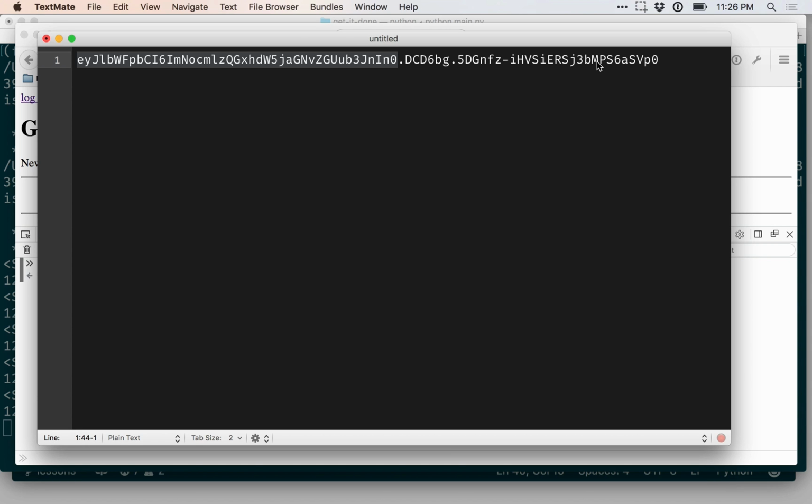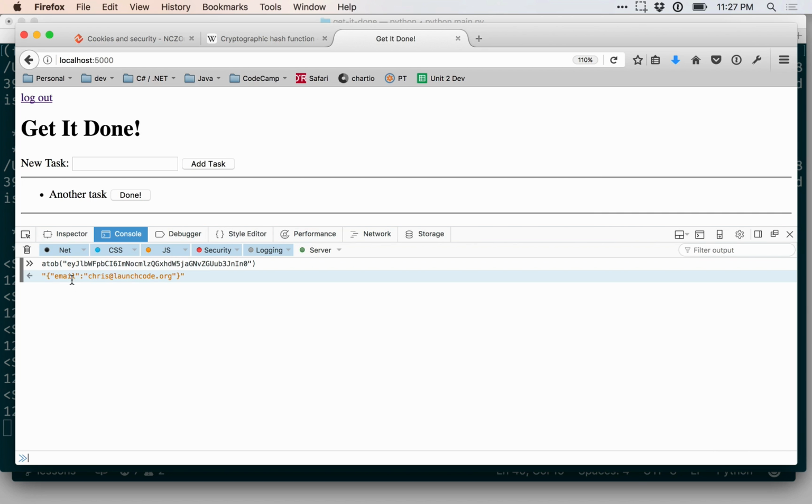So since we're using cookies to store the status of a user being logged in, conceivably, if I had a way to modify this cookie and put jack@launchcode.org or somebody else's email, and then send that to the server, the server might think that somebody else was logged in, right? And that would be a really easy way for somebody to hijack somebody else's information just by knowing a little bit about how cookies work and how Flask uses sessions. So we don't want that to happen.